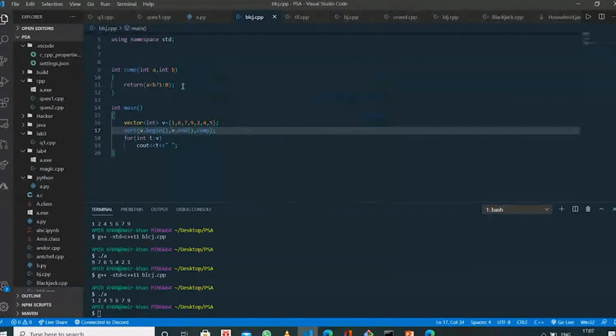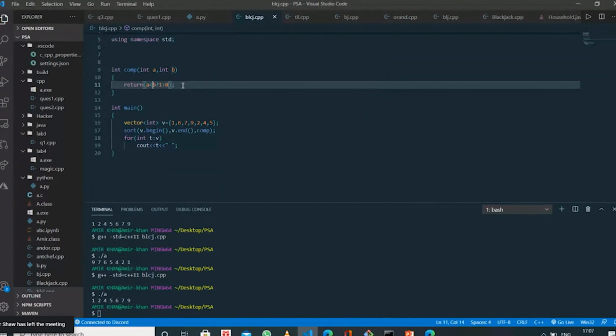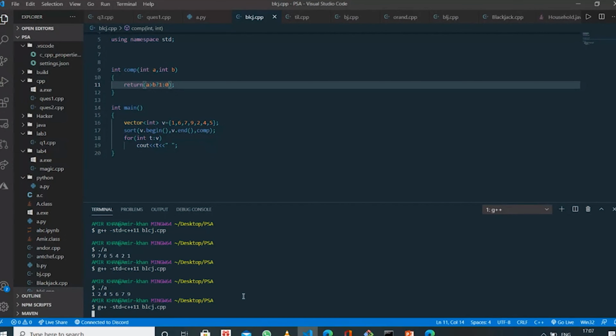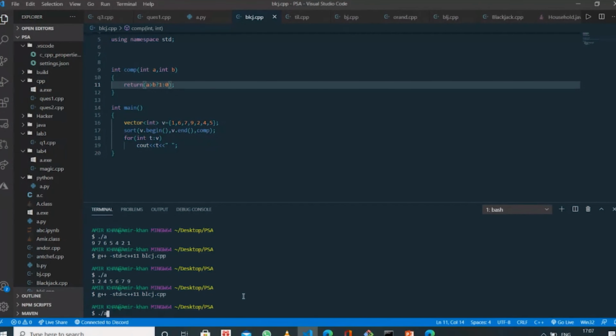What if I want to sort it in descending order? So I will just change the sign. I will compile it. See, the data is reversely sorted.